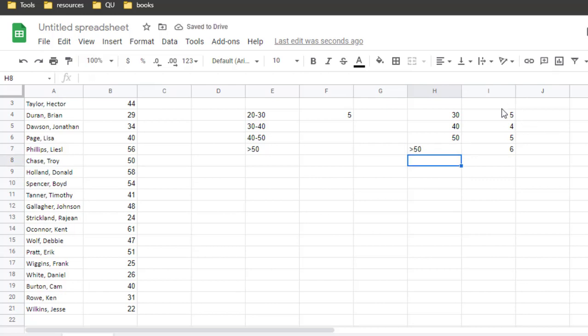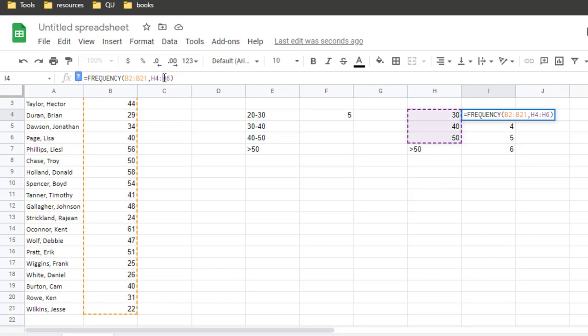So FREQUENCY is a spill formula. You can type it only once, with two pieces of information: the array of the values and the classes. Classes must be arranged in ascending order, starting from the highest value for each class. That's it.